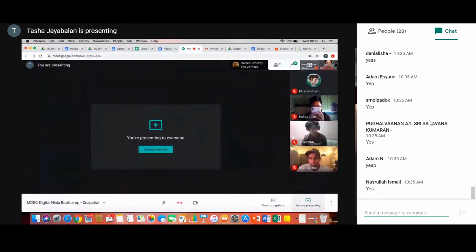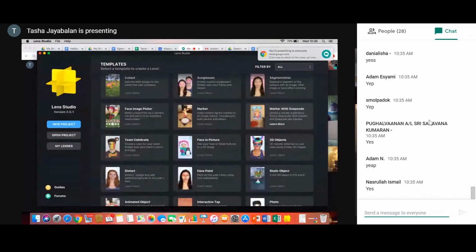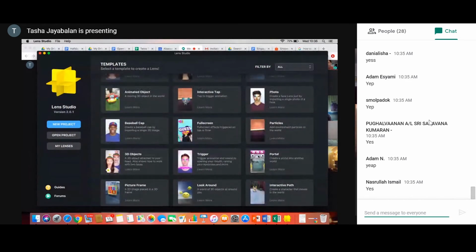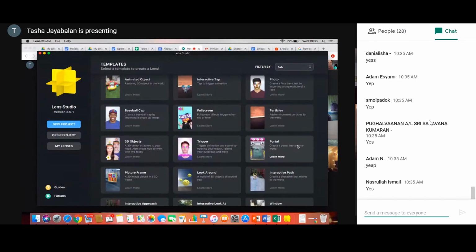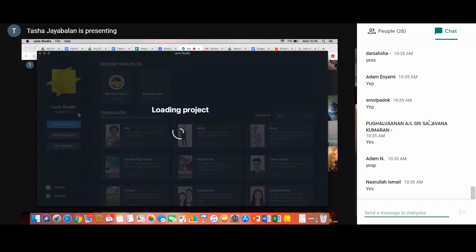And you can see if there's any other lenses you want to play around with and take more of an interest in. We'd love to see what you come up with and what you create. But I'm going to talk you first through our first lens. So we're going to focus on a face lens. So I'm going to go ahead and click New Project.